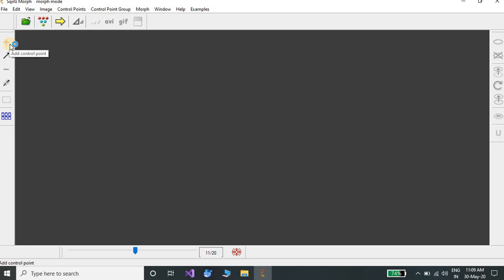This is called add control point. This is move control point. This is delete control point. This is auto switch add move. This is fixed boundary. I'll show you what it will do. This is called title until Windows.